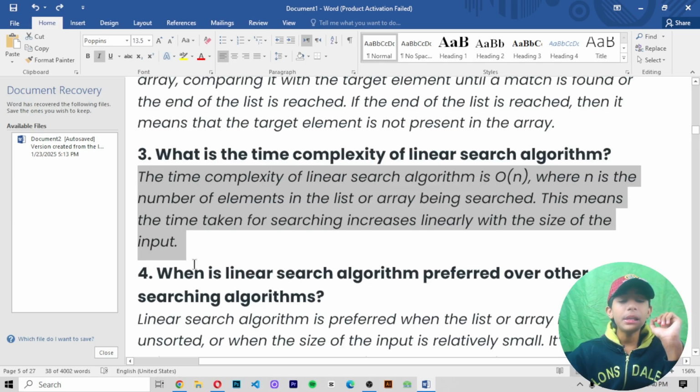Number 3, what is the time complexity of a linear search algorithm? The time complexity of linear search algorithm is O(n), where n is the number of elements in the list or the array being searched. This means the time taken for searching increases linearly with the size of the input.